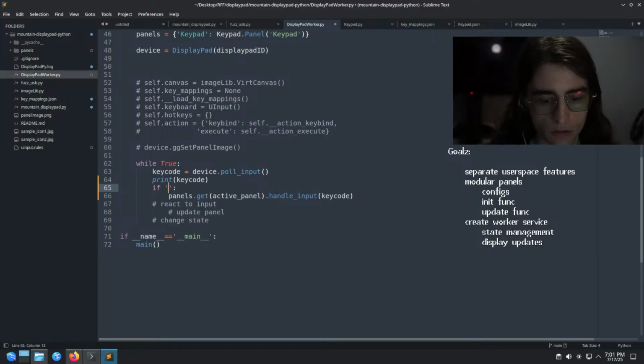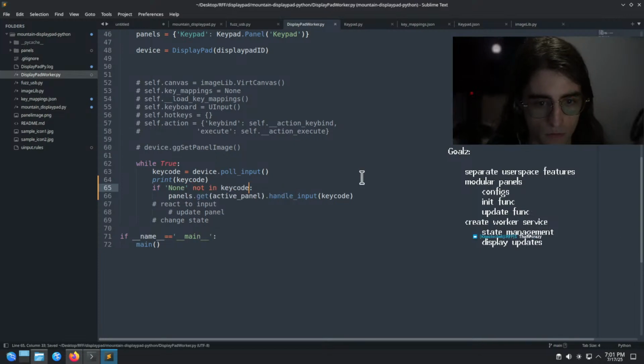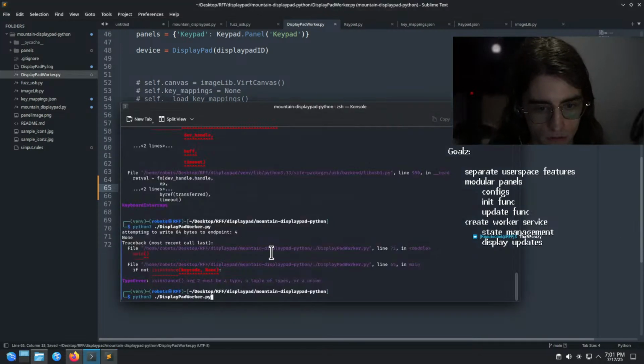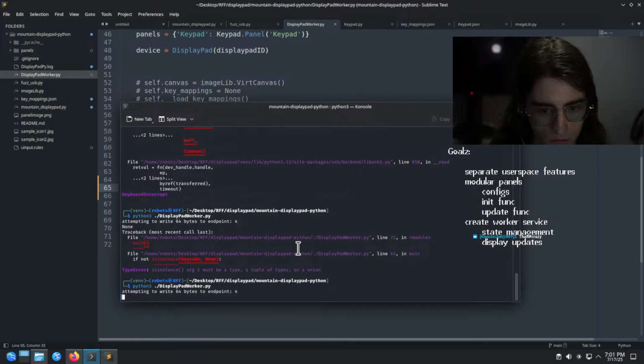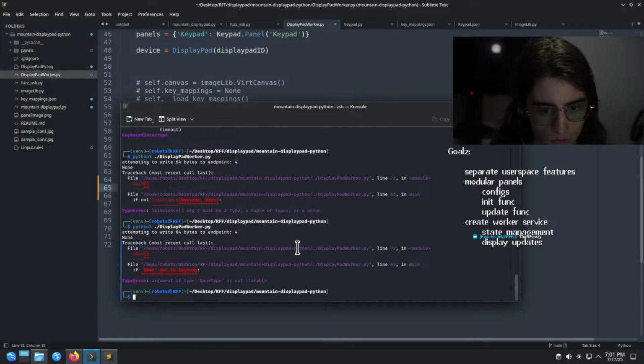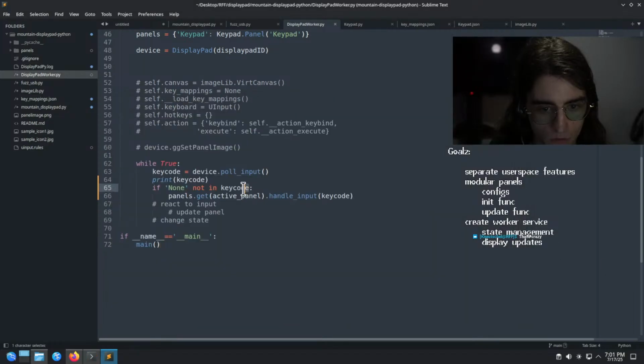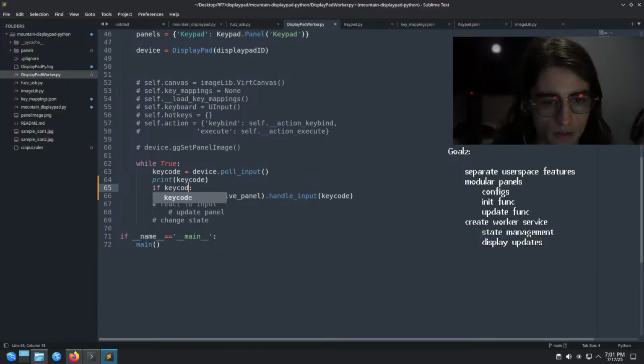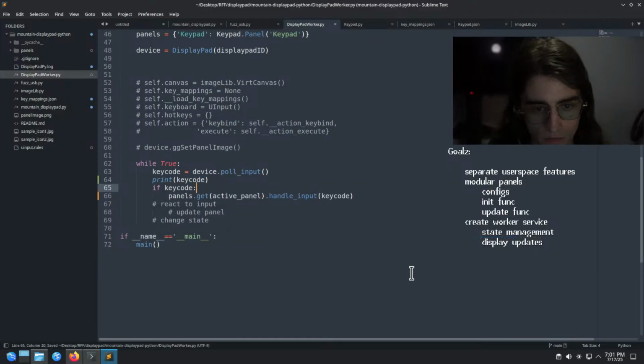All right, let's see if None not in key code. Let's see if that works for us, because I think None is a string in this case. No. Oh no, it is NoneType. Argument of NoneType is not iterable. I don't know why it's passing that if check, that if statement.